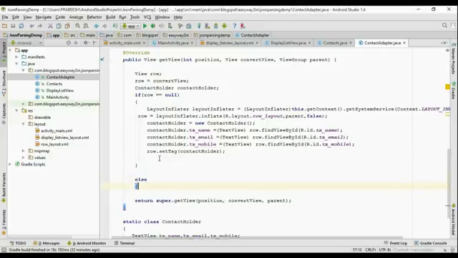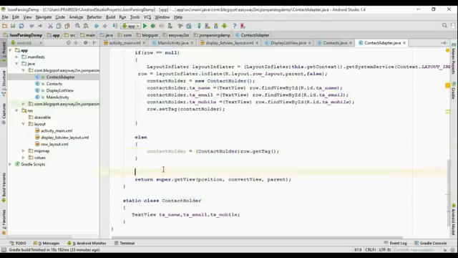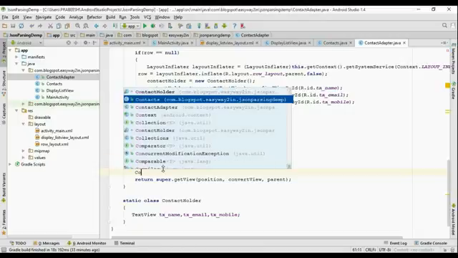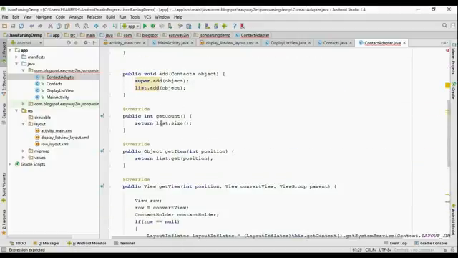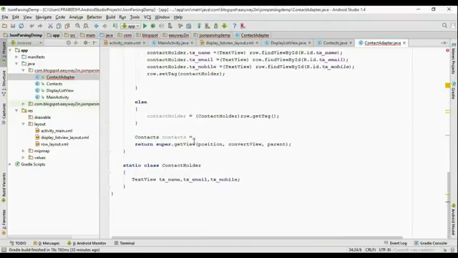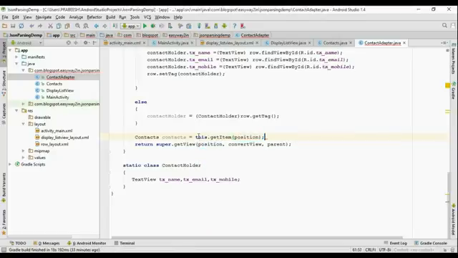If the row is already available, we have to get that row. In that case, contactHolder equal to row.getTag, and typecast this one into ContactHolder. Now we have to set the resource for the text views. For that, here we have to create an object of contacts. So contacts equal to, we get each object of contacts from the getItem method. So we have to call the getItem method. So this.getItem and pass the position, and typecast this one into contacts.